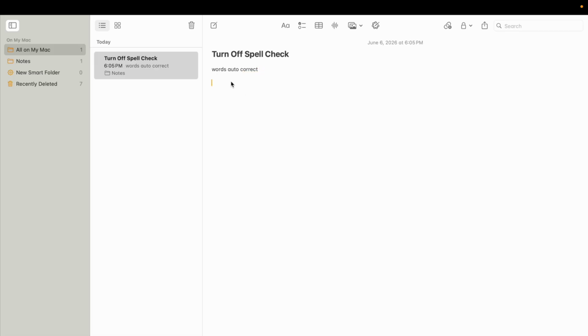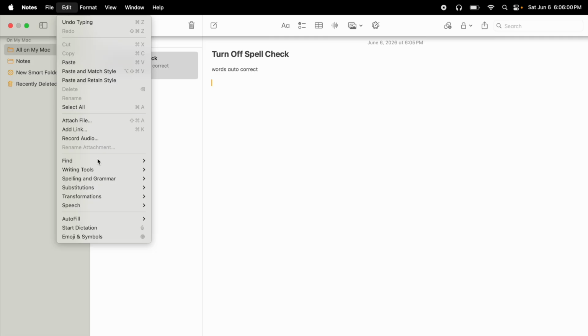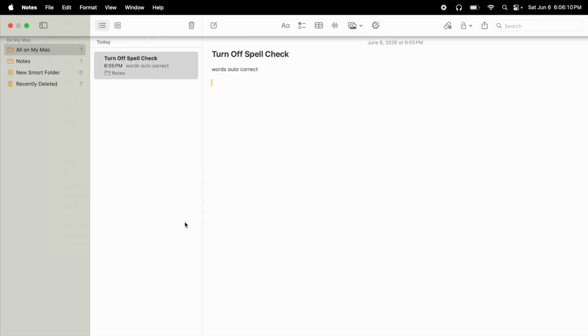If you want to turn this off, go to the top left, press Edit, go down to where it says Spelling and Grammar, and then where these things are checked right here, so check spelling while typing, you can turn that off. Spelling and grammar, check grammar while spelling, correct spelling automatically. You can turn all of that off.